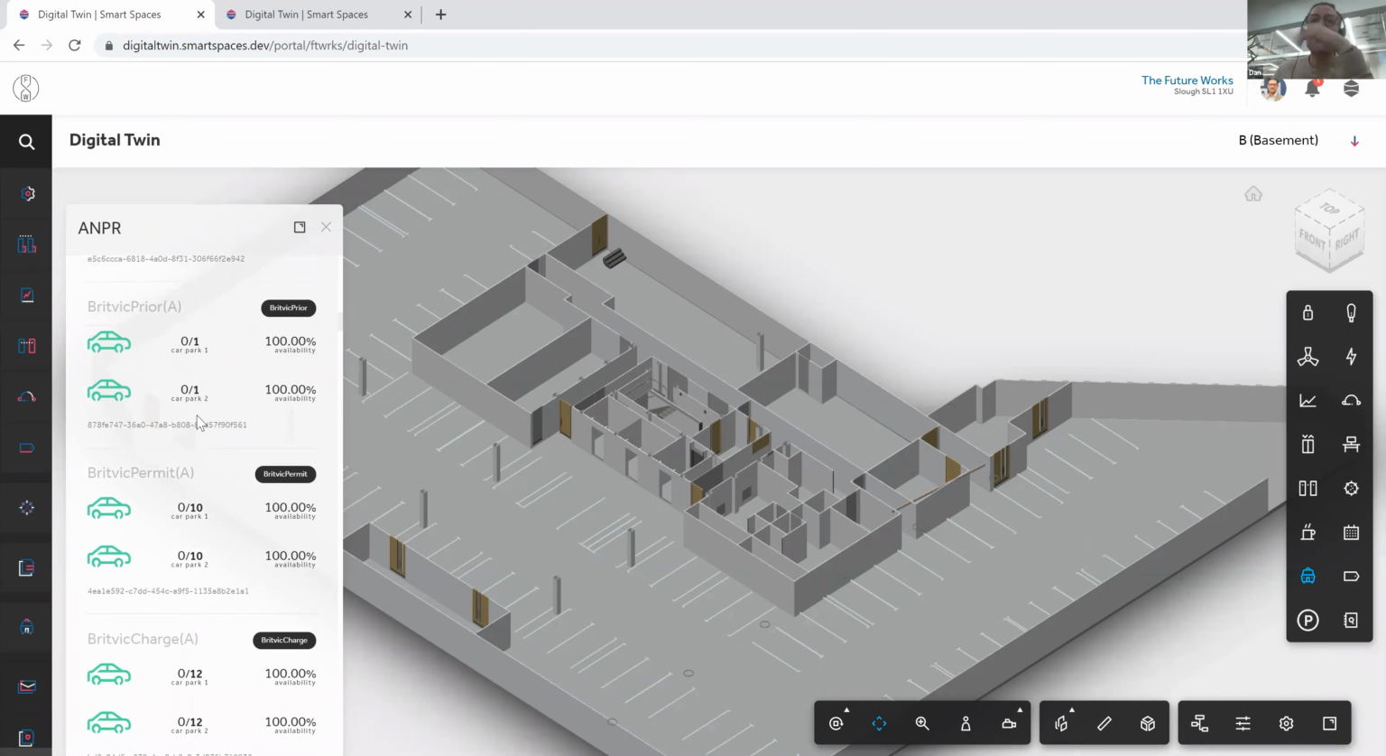This is very useful. Is this real? Is this live, or is this a mock-up? This is live. This is live data coming through from our system. The whole of the Future Works is a live asset, so everything you're seeing here today is a live demo of our building in Slough.